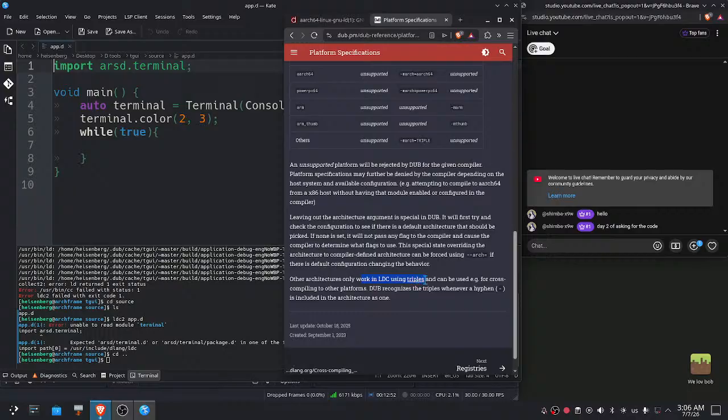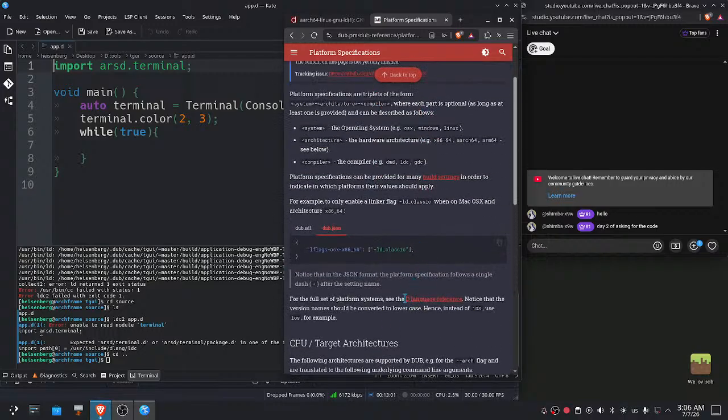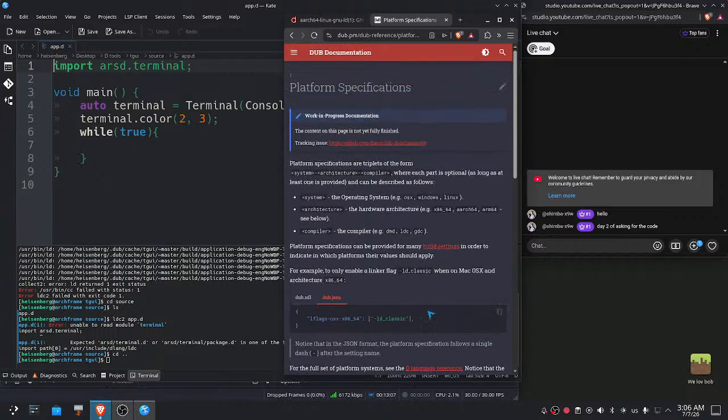Only work in LDC using triples and can be converted to lowercase. So here's -LD classic. Oh, okay. So we could technically just change our, oh, I think I understand now. So you would have to have, in your DUB JSON, you go, okay.